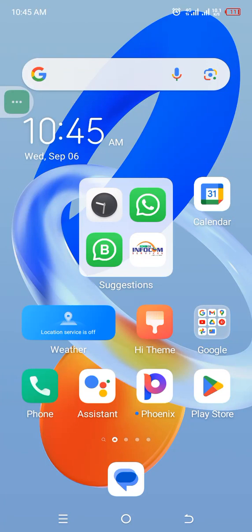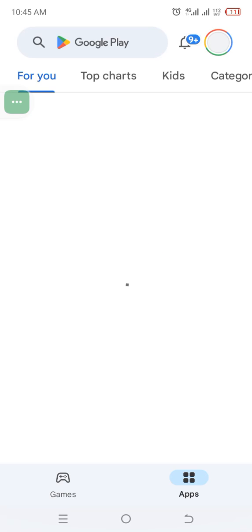Hello, I want to show you how to download any app from Google Play Store. It's a very simple process, but some people misunderstood the process at some point. For clarification, you tap the icon of the Google Play Store on your screen. So this is the Google Play Store. I tap it. When you tap it, the app will open.